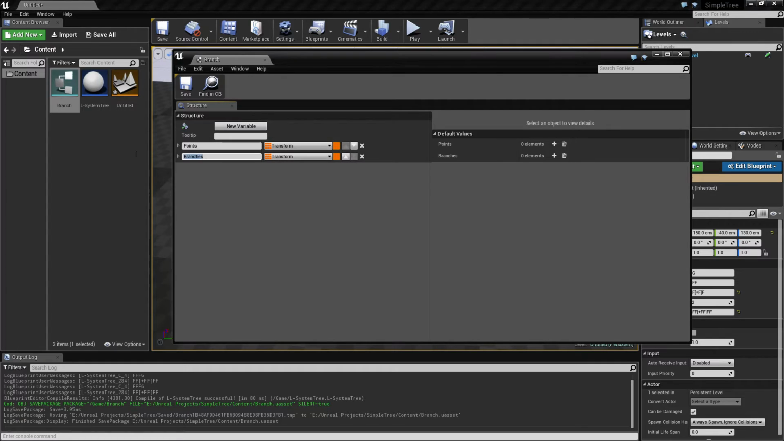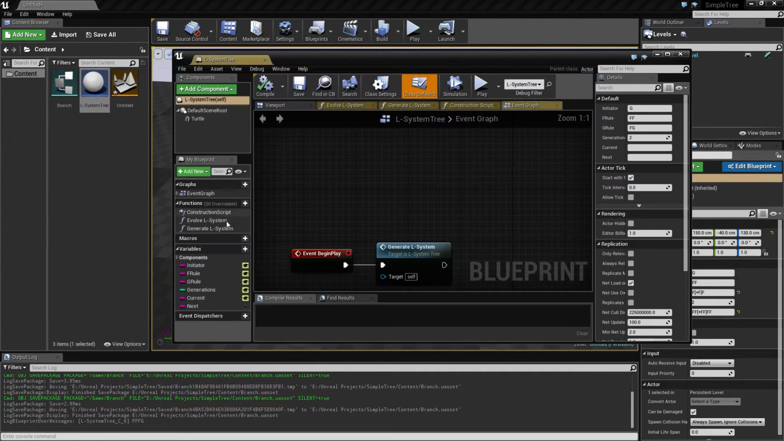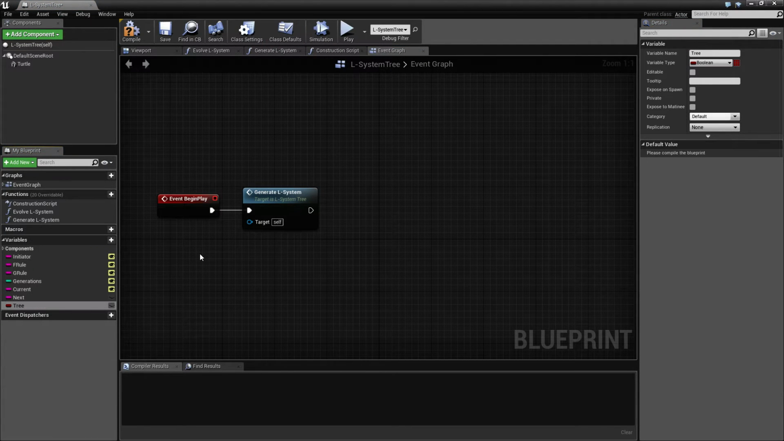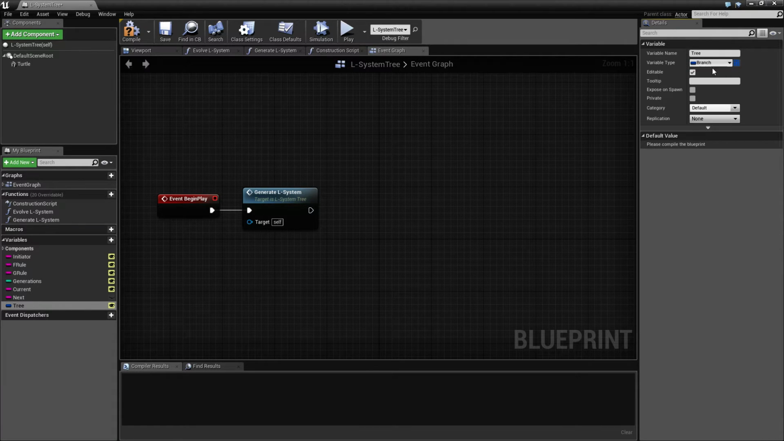So instead of this branches, we're going to have a pointer, which is going to be an index pointer, parent index, as an integer. So we save that, and inside the L system, we're going to create a new variable called tree, which is going to be an array. We're going to make this visible. An array of branches.